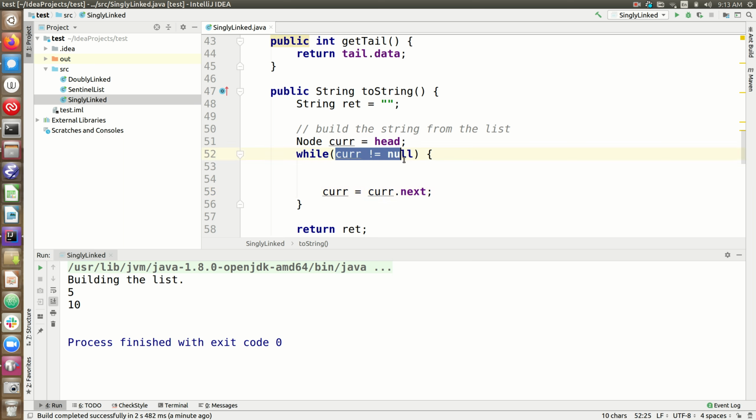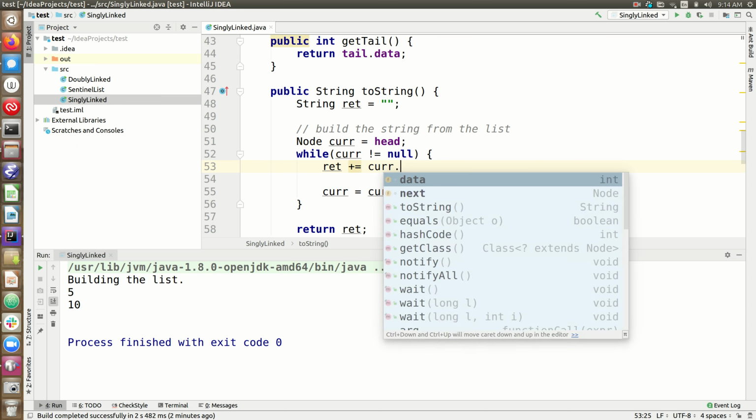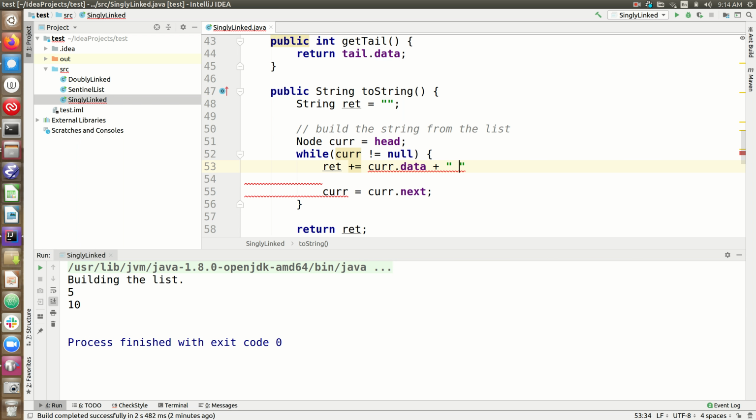Many people try to write their loop condition to stop when they've reached the tail. Often that ends up leading you to skip the data that's at the tail of your list. So here what I'm going to want to do is to add in the items from the list one by one so that we can print out the whole list. So for example, we will take our return string and we will add to it current data plus a space so that we can tell where the different data is separated.